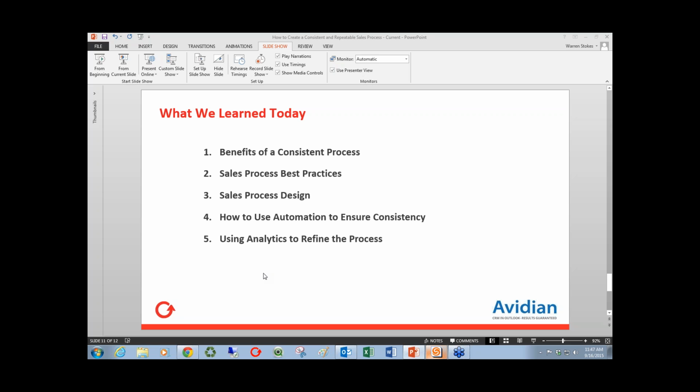And a key part of all of this is how to use automation to ensure follow-up and ensure consistency. Frankly, I don't know how I would ever live without a tool like Prophet, but that's just me. It's an awesome way to go: get some automation to help make sure you have a consistent and repeatable process. And then finally, use analytics to refine the process.